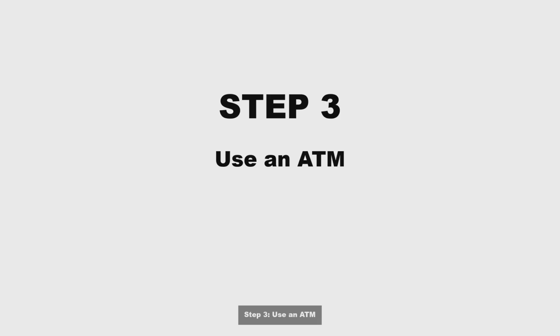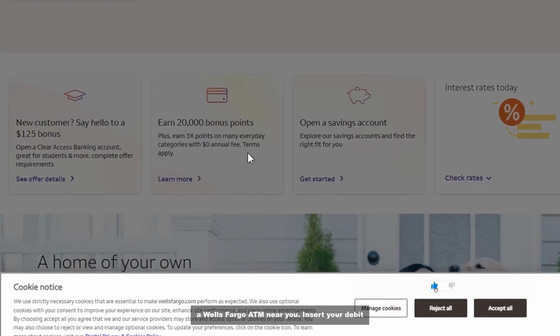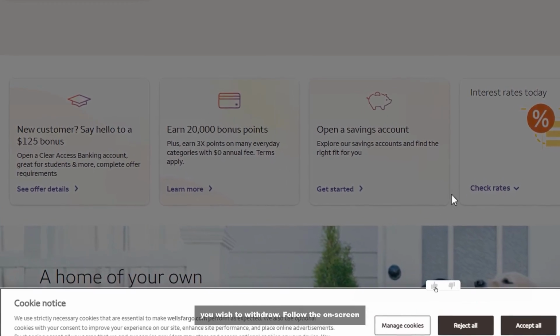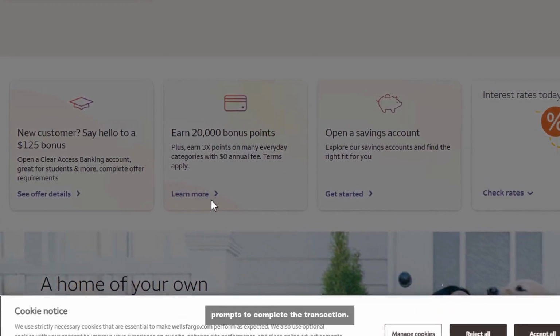Step 3. Use an ATM. If you choose to withdraw from an ATM, locate a Wells Fargo ATM near you. Insert your debit card, enter your PIN, and select the amount you wish to withdraw. Follow the on-screen prompts to complete the transaction.